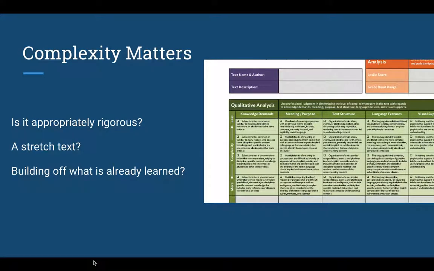All right. So in this, complexity really matters. This is where we need to go to the standards. We need to understand how rigorous it is. We want to be able to look at things like text complexity, the qualitative and the quantitative measures for it. We want to think about, is this building off what has already been learned? Are we continuing to move our students forward? Those kinds of questions. These are really important curricular questions.